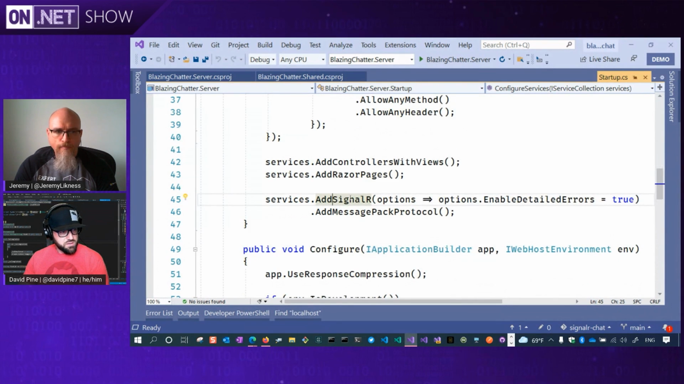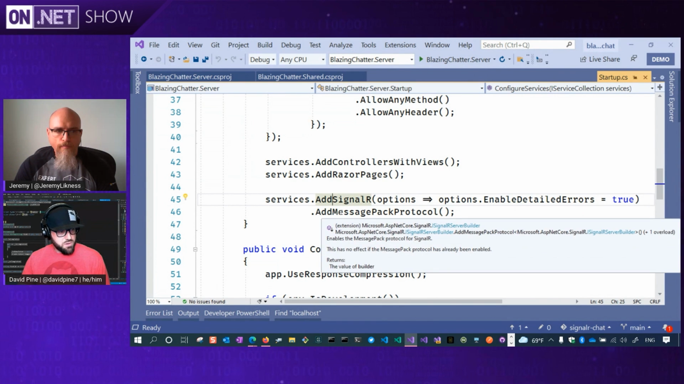So with SignalR, there's no package reference here on the server side, because that comes out of the box. But on the client side, we will have to take on a dependency for the client SignalR connection. We're also specifying that we want to use the MessagePack protocol. So this is a binary protocol versus the standard, which is JSON.